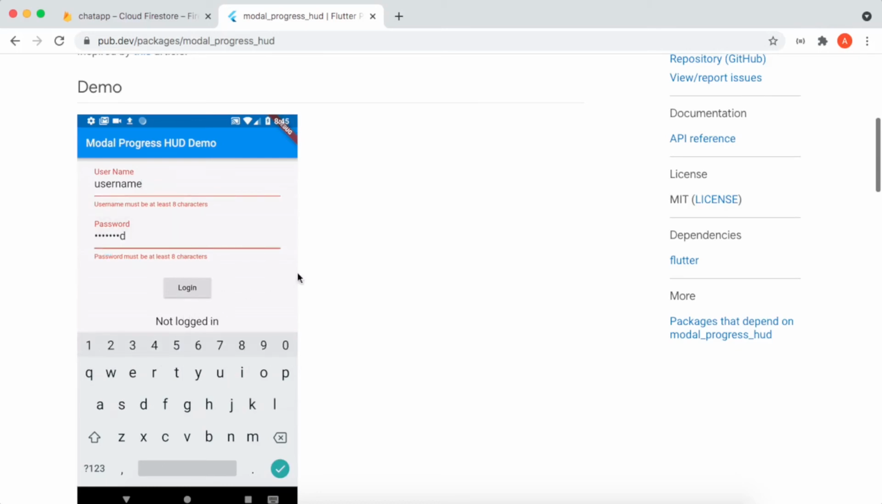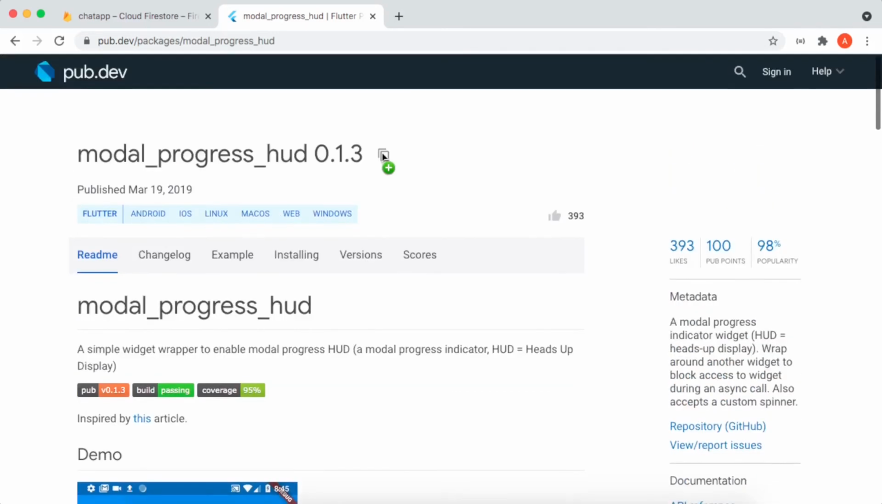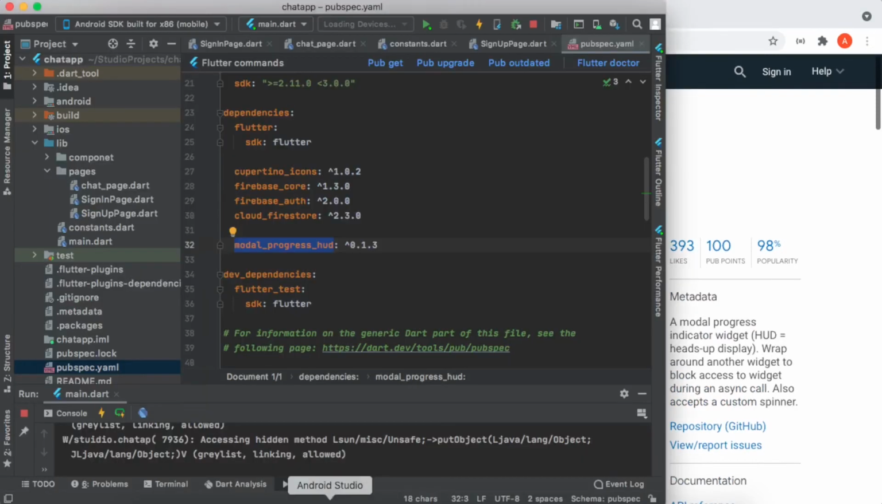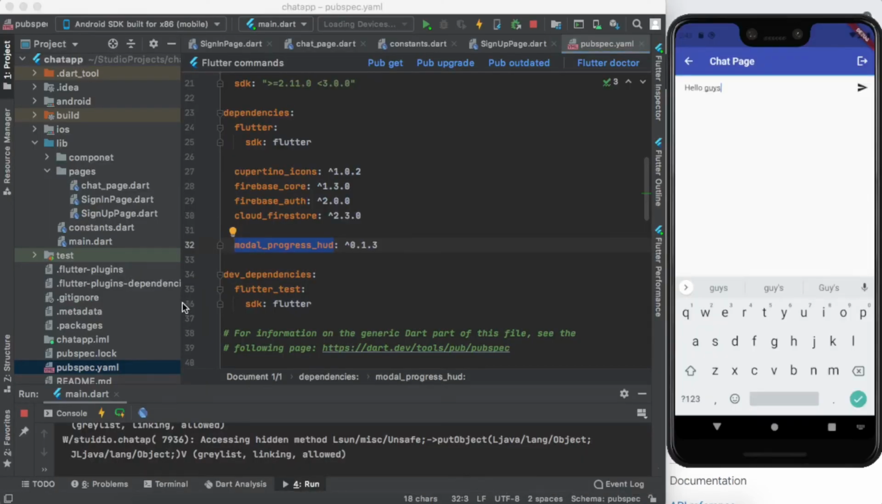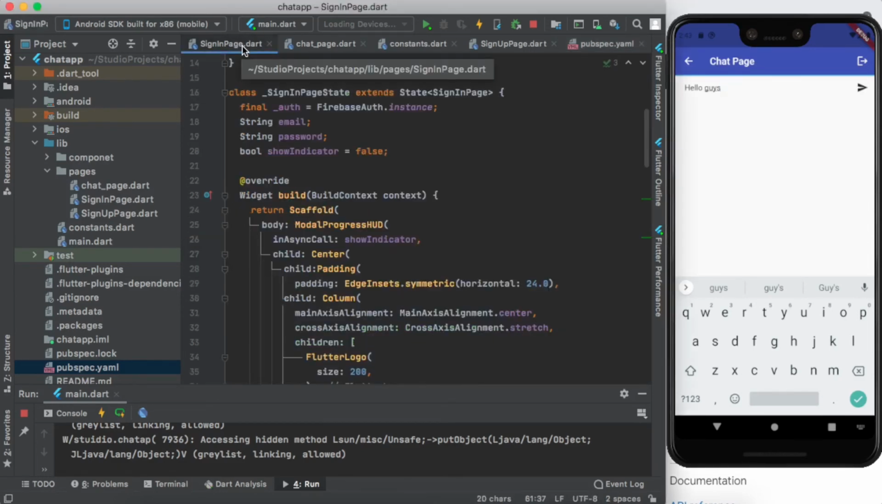How can we use it? Let's go and implement that. You can copy this from here, go back to Android Studio, go to the pubspec.yaml file and paste it right here, and click pub get to install the package. After you install it, we use it in our sign in. When we click on the sign in button, until Firebase checks whether our data is correct, the progress HUD will show.